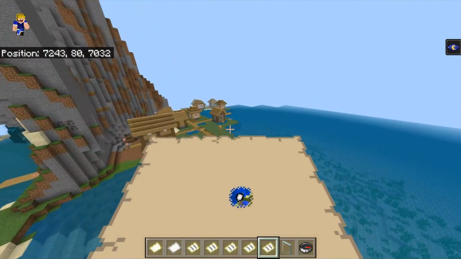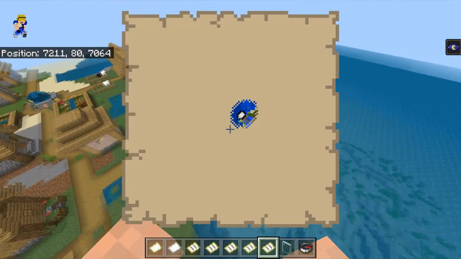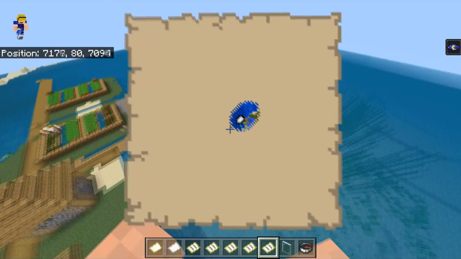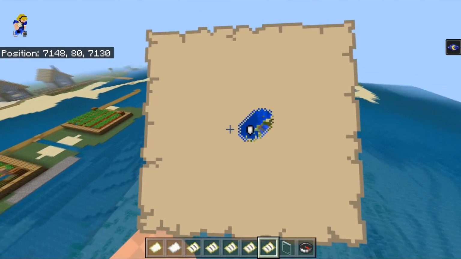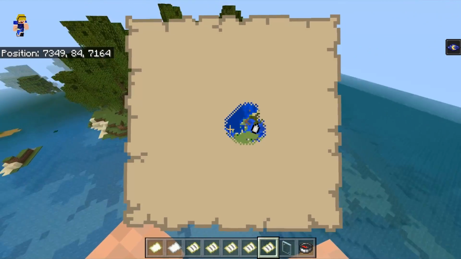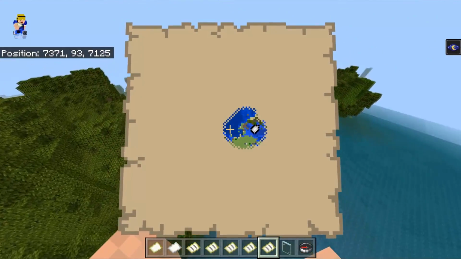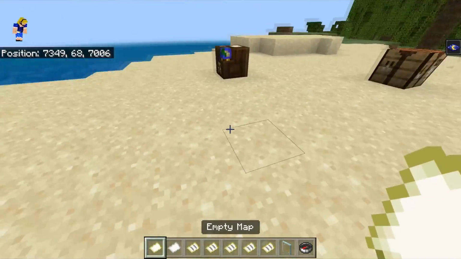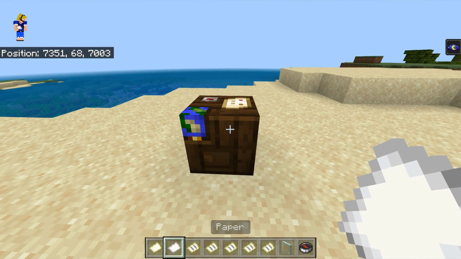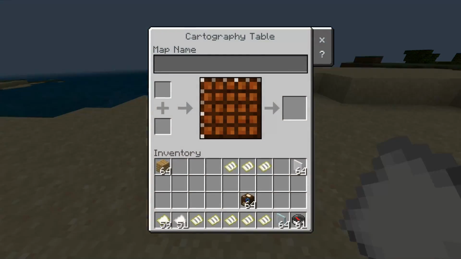That symbolizes this village. If we move, we can see that the cursor moves very, very slowly there. And this will take quite a long time to fill out this entire map. And this is the furthest zoomed out you can get with maps like this one. Alright, and then there's just one more feature left. That is the ability to lock the map.